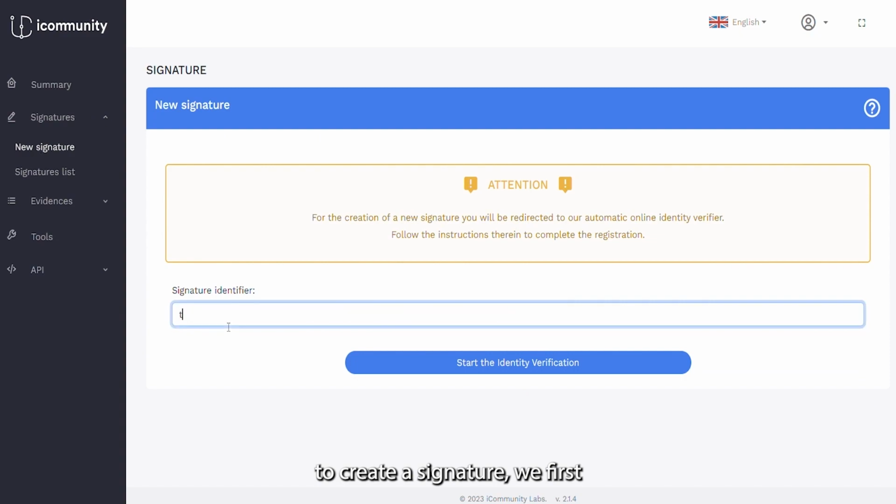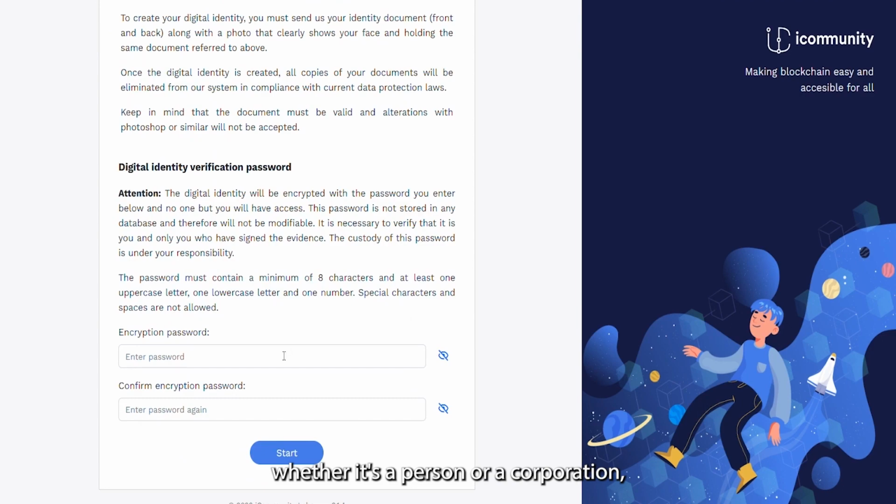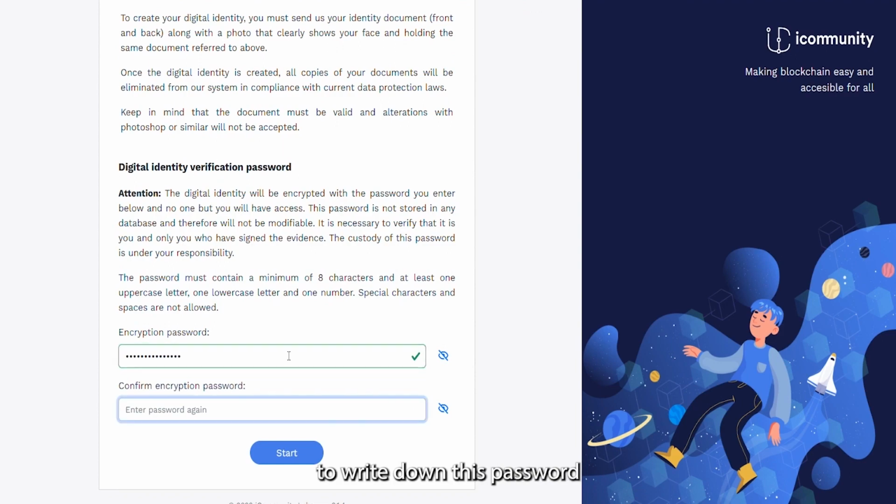To create a signature, we first give it a name by which we'll identify it later. Then we click the Start button, which will redirect us to the identity verification process. Here, we choose the type of identity we are going to verify, whether it's a person or a corporation, and write a password that will be used to encrypt the identification data sent to us. It's very important to write down this password in a safe place, since it can't be changed and will be necessary to decrypt the documents and verify the signer identity.